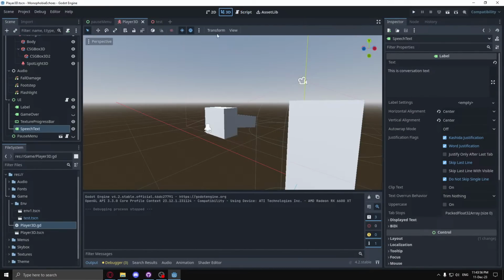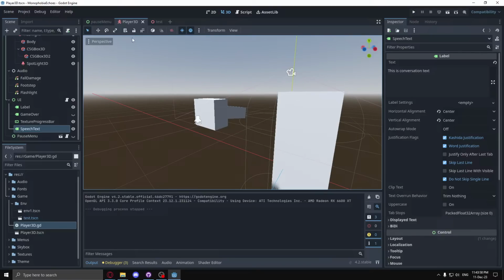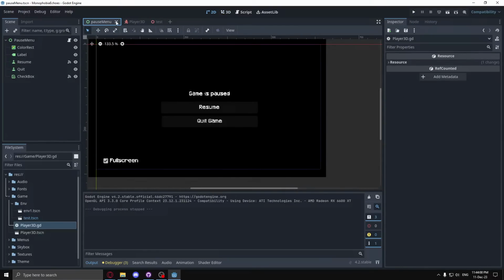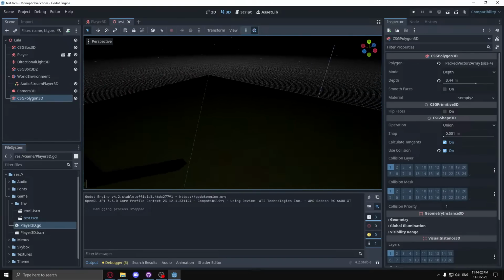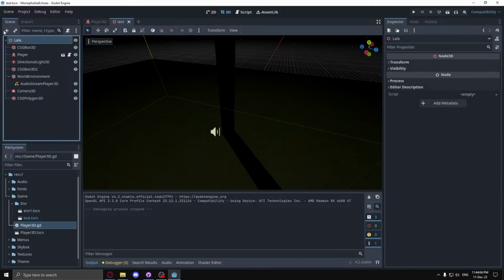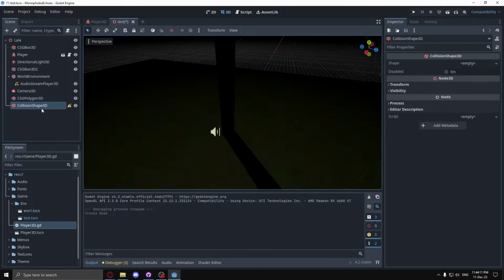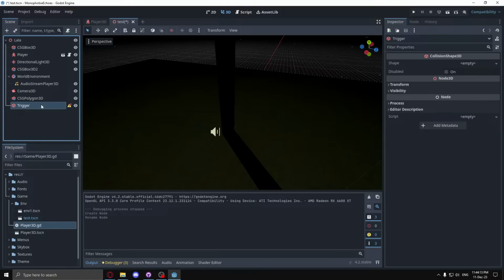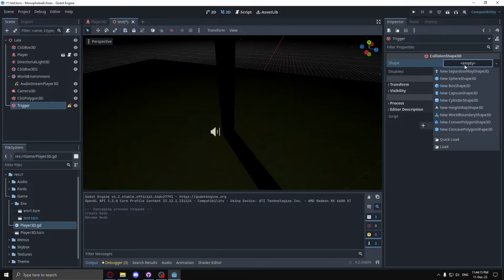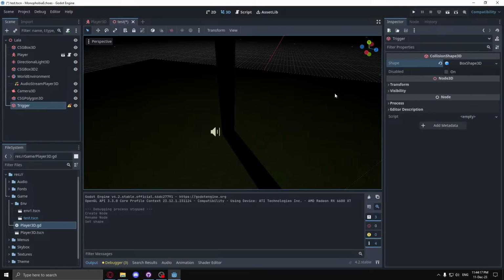I think there's like an entering and exiting system. I just don't know how to do that. I think it's like collision shape 3D maybe. And if I put trigger and if I add a shape, use it as a child of area 3D. Yeah, I should probably do that.